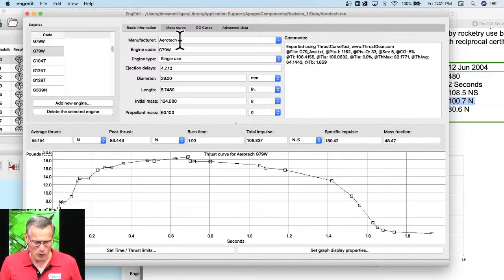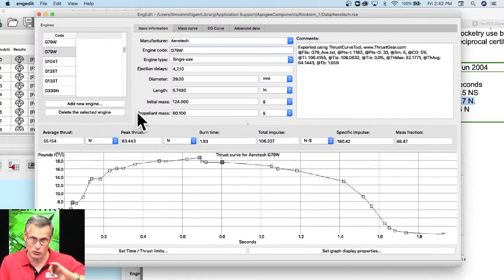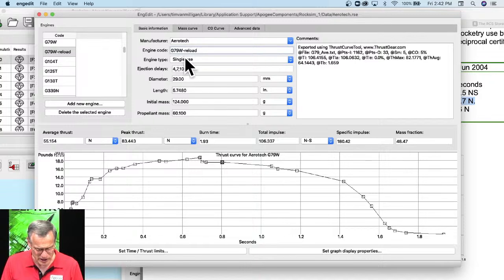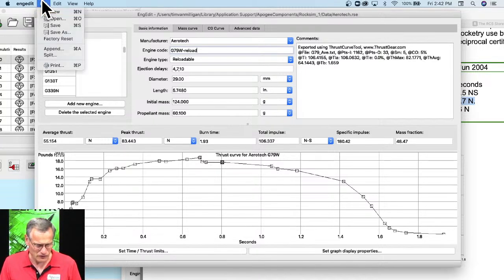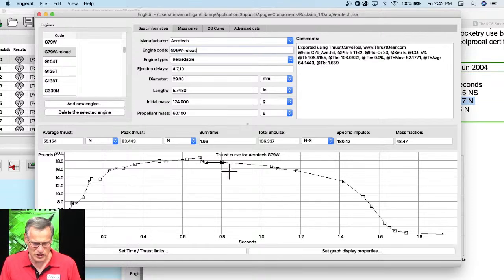But what you can do is you're going to save this back into your database. So when you save it, it's going to change. I'm going to change the name here to reload. And it says single use. If I make it reloadable right here, and then hit File, Save. Okay, so it saved that motor to the database.